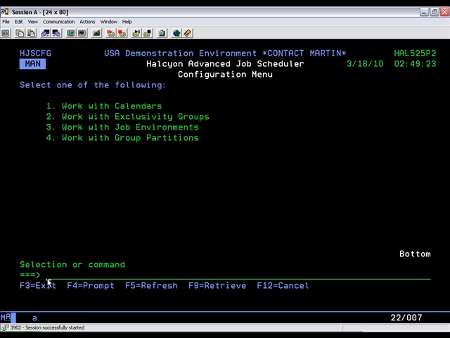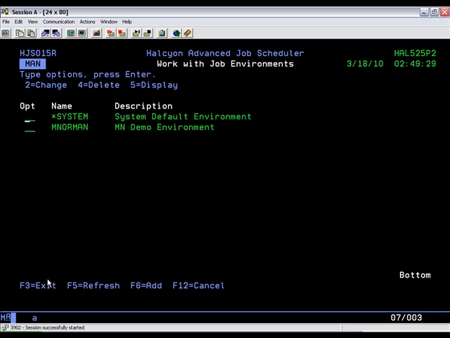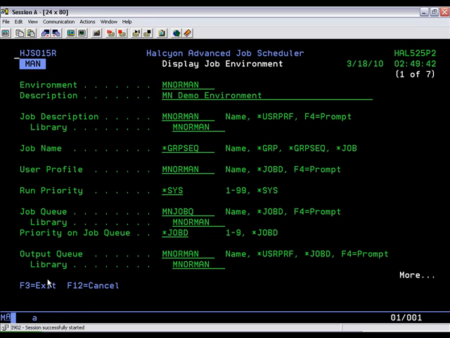Returning back to the configuration menu, the next option to look at is the job environments. I take option 3. We'll see that on this system there's two job environments defined. The first is the default, and the second is one that I've created for my demonstrations. If I put a 5 to display against my environment, we'll see that it is a definition of the attributes of the jobs that will run within my job scheduler. So my job description, my user profile, my job queue, my output queue.